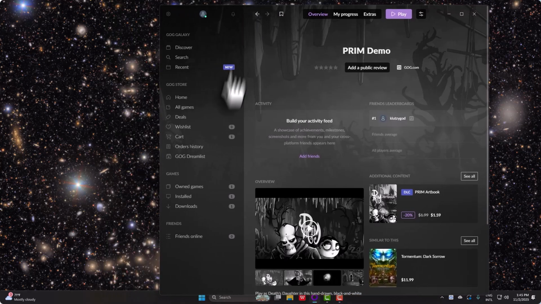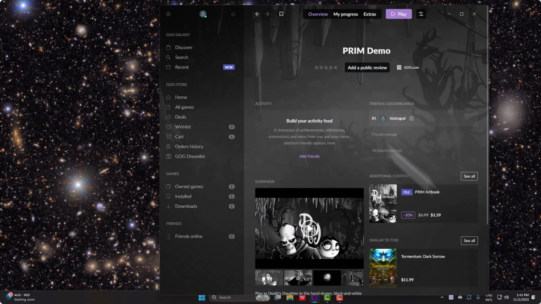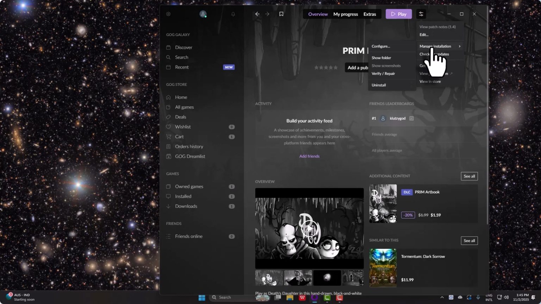First things first, simply go ahead and launch your GOG application and make sure that you're logged into your account. Once you've done that, simply go ahead and click on the installed games, click on the game itself, click on this icon right here on the top and simply click on manage installation and go to show folder.